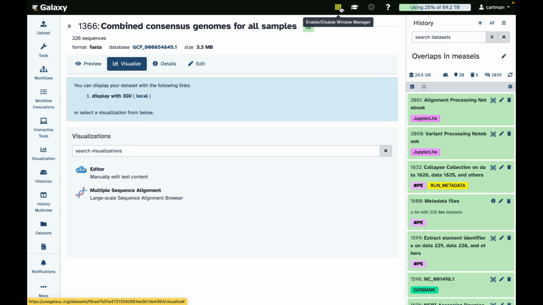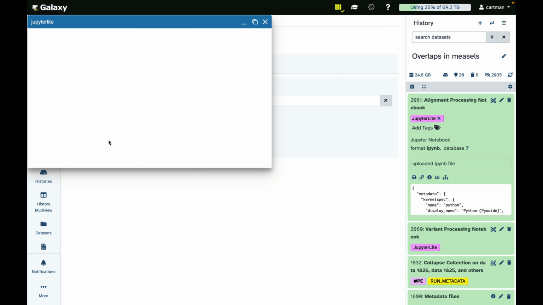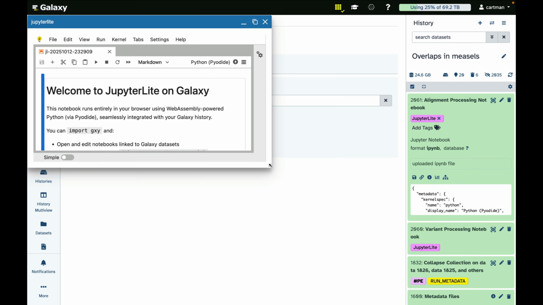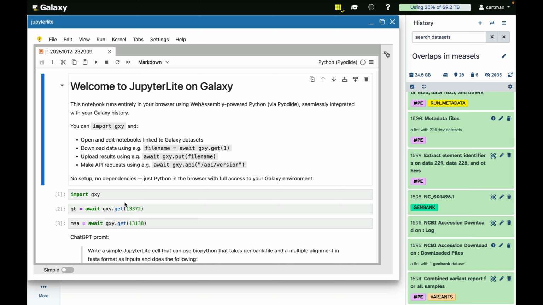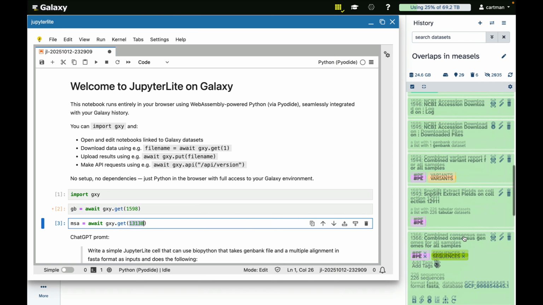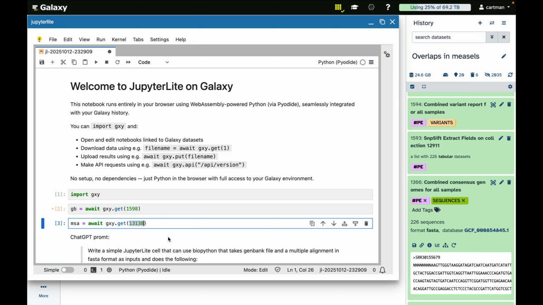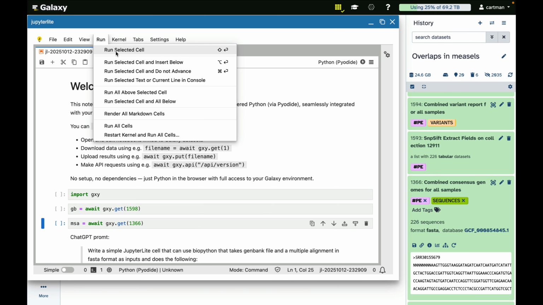And again, make sure that this is on. So let's start this notebook. Okay, just like before, what this notebook does, it needs to read the GenBank file. So let's see, our GenBank file is 1598. And our multiple sequence alignment or sequence file is 1366. Okay. Let's just again start kernel just like we did before and run all cells.